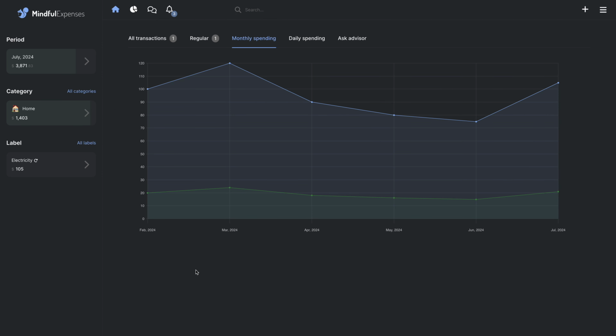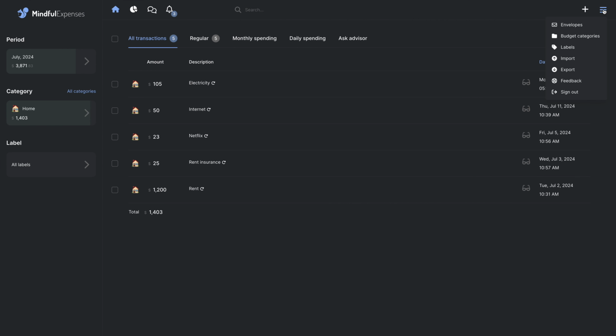By tracking kilowatt hours, for example, the app can provide detailed analytics on energy usage, helping you manage your utility costs more effectively. Mindful Expenses also lets you customize how you organize your expenses.